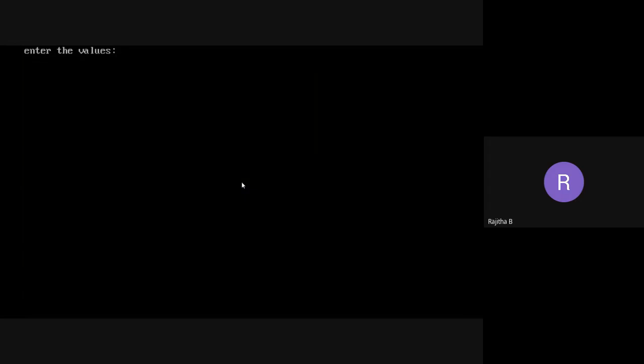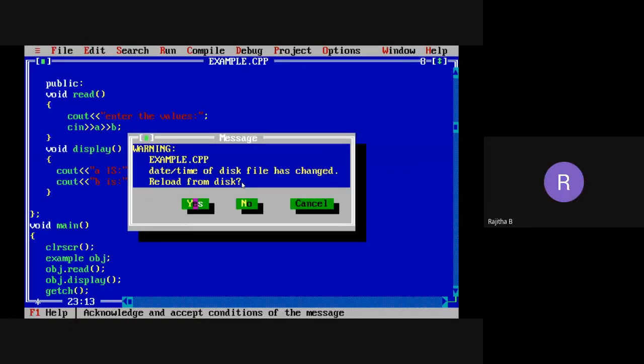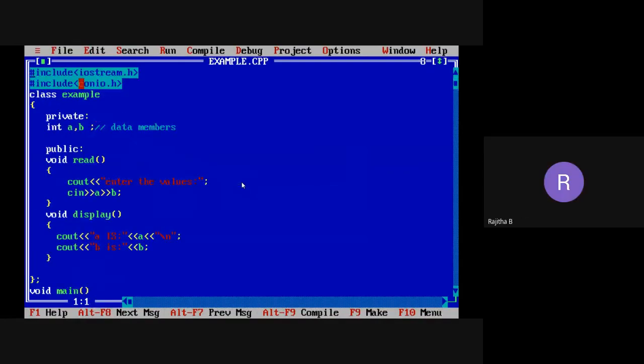Now enter the values of A and B. 10, 20. What are you getting there? A is 10, B is 20. So you are reading the values into the A and B data members, like 10 and 20, and I'm displaying those values simply. A is 10 and B is 20. Is this clear, everyone? Yes, ma'am. So this is private and public.